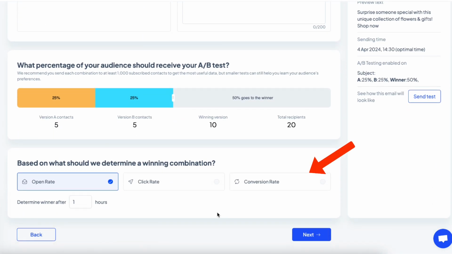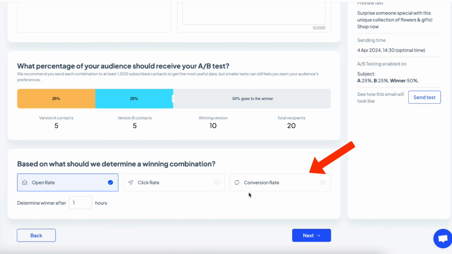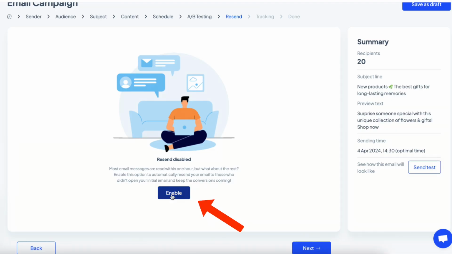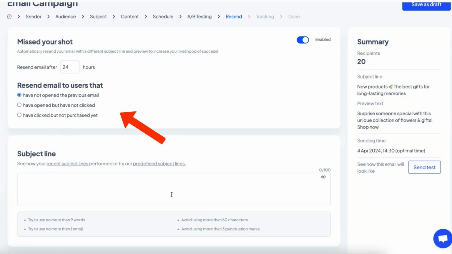You can determine winners by open rate, click rate, and conversion rates. So you can play around and optimize your email marketing strategy in order to see what gives you the best results. We give you the option to resend the campaign to users who have either not opened the previous email, opened but not clicked, or have clicked but have not purchased.